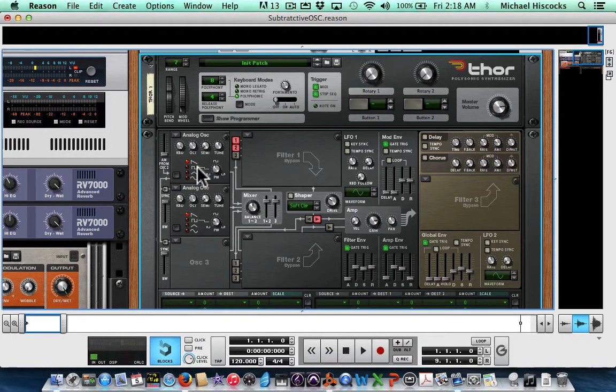Okay, this synthesizer looks really intimidating at first, but if you just take a deep breath and kind of look at the little arrows that are drawn or painted, if you will, on the surface here, you can kind of understand the signal flow.